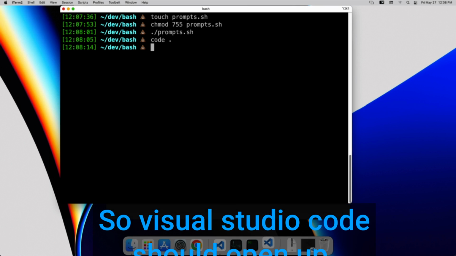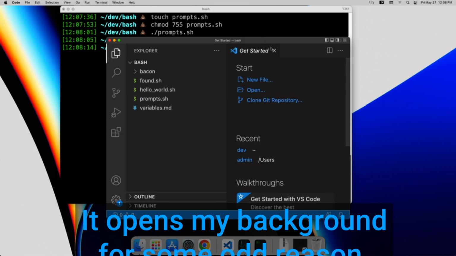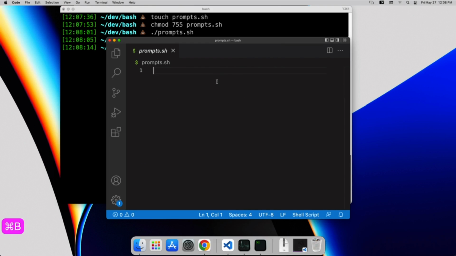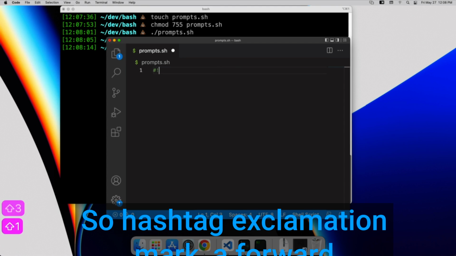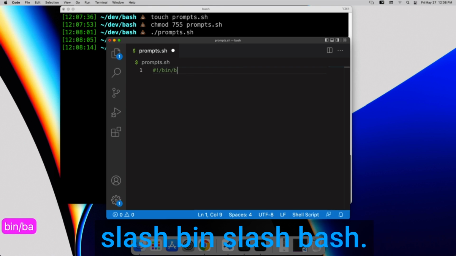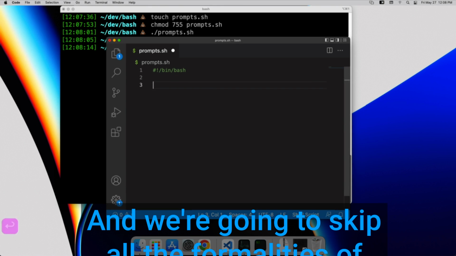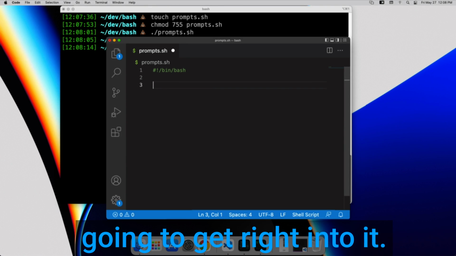All right, so Visual Studio Code should open up. It opens in my background for some odd reason. And here is the file. Every bash script starts with the same shebang line, so hashtag exclamation mark /bin/bash. All right. And we're going to skip all the formalities like author, created by, description, and get right into it.